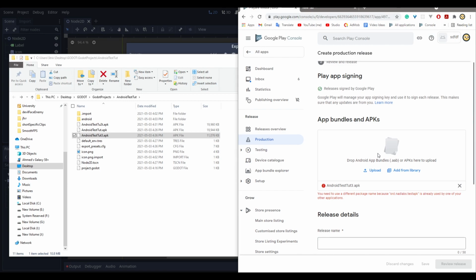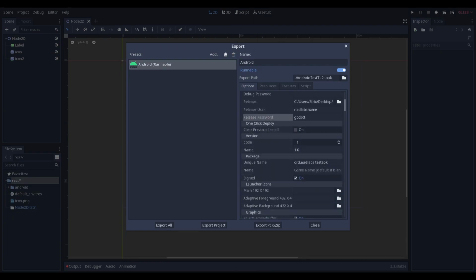Okay, and as you can see, we're getting another error, and just make sure you read the error message. I'm just showing you the true version of uploading to Android. It's really, really picky, at least in my experience, and it says to use a different package name because it's already being used. So what's the package name? Over here is the package name.